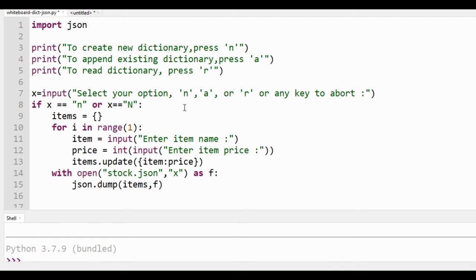We shall create a new dictionary of stock items, save it, append it, and read using JSON format. JSON stands for JavaScript Object Notation. It is a lightweight format for storing and transporting data. We have printed different options to select from.